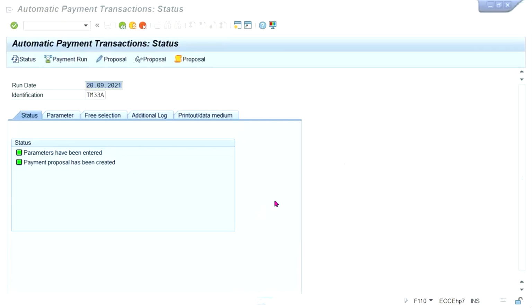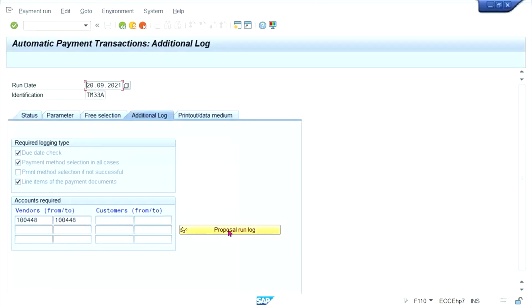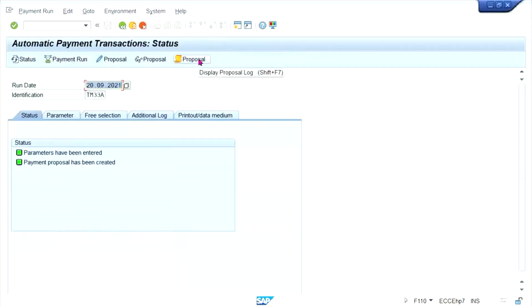Now, guys, how will we come to know whether this proposal is fine or not? You need to click on display proposal log. Earlier, guys, in the older version, what people used to do? They used to click here, and it was the proposal run log. So from here also you can go, or there is now a shortcut button. It's here also. From anywhere you can go.